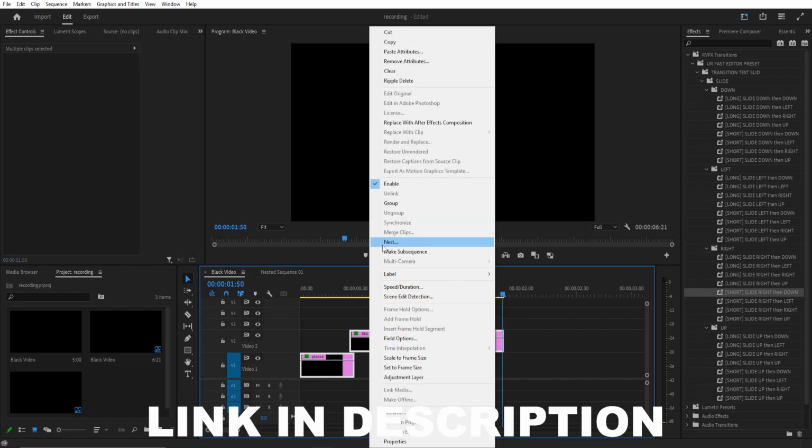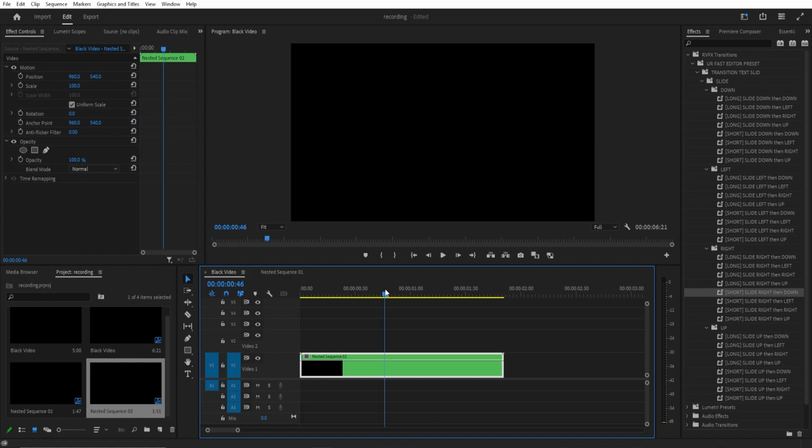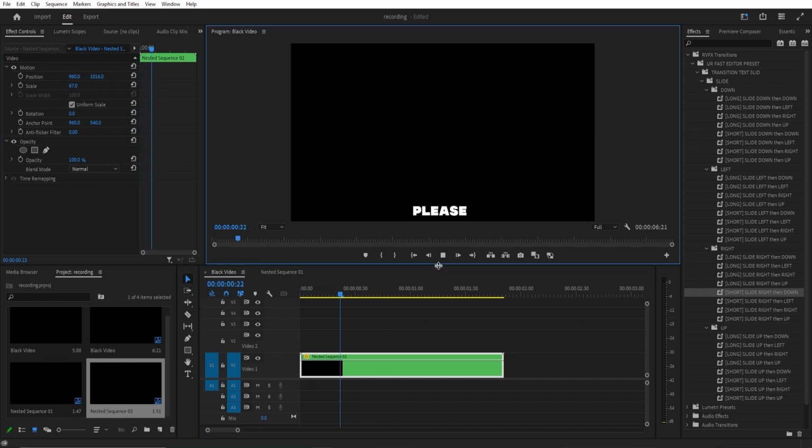You can nest them and change the scale and position. This pack is scalable. You can change anything in it.